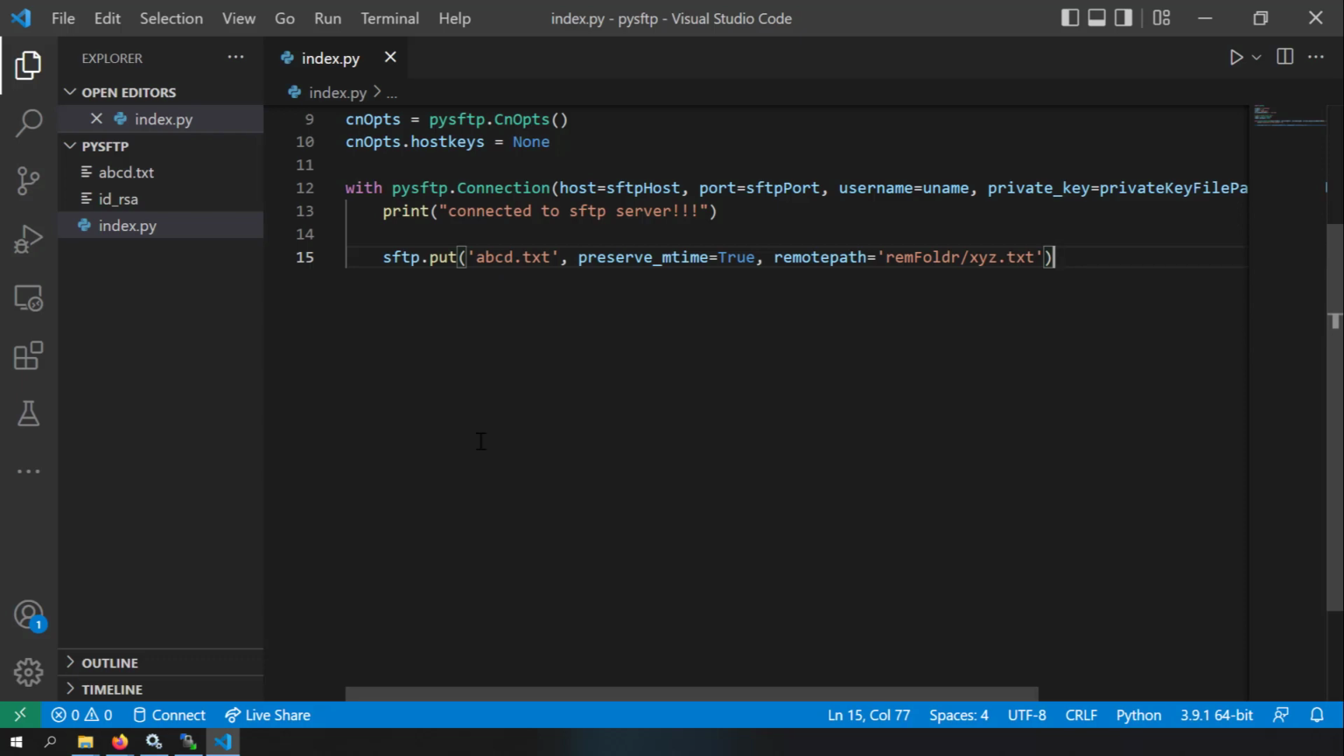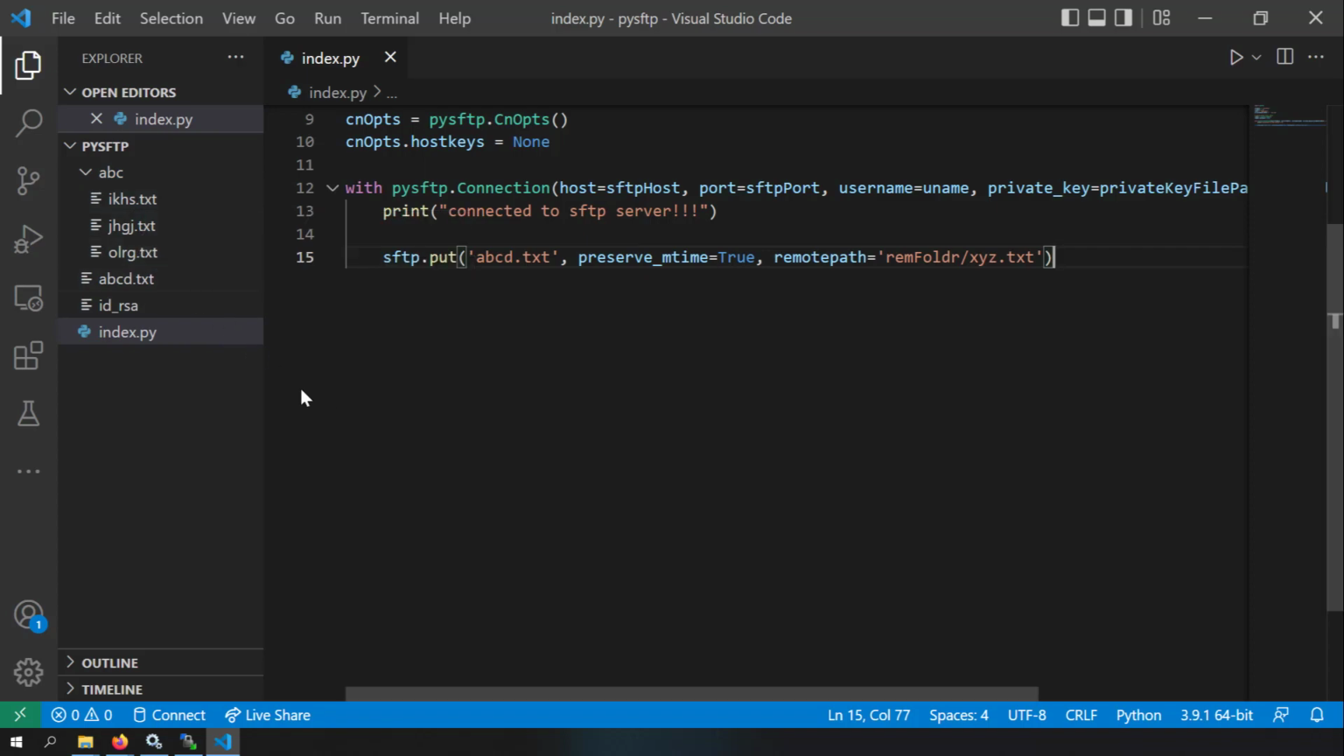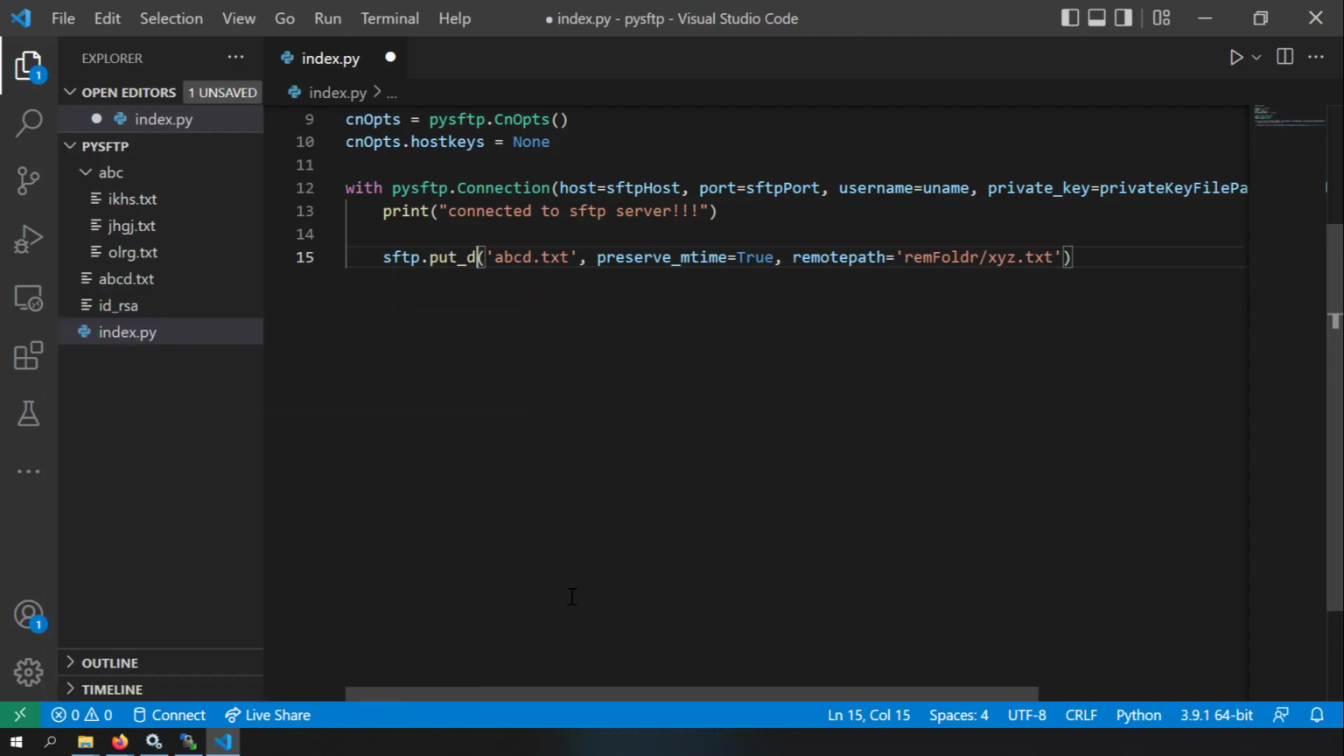The put_d function will upload the folder contents into the remote server. So here, for example, I'll just create a new folder. I'll call it abc. I'll create some 3 files in this. So alright, I've got a new folder called abc, and I've got 3 text files in this abc folder. So now let me try to transport the contents inside the abc folder into my remote server SFTP folder. So for that, I have to write sftp.put_d, which uploads the folder contents into the remote folder. So here I will give the local path, which is abc.